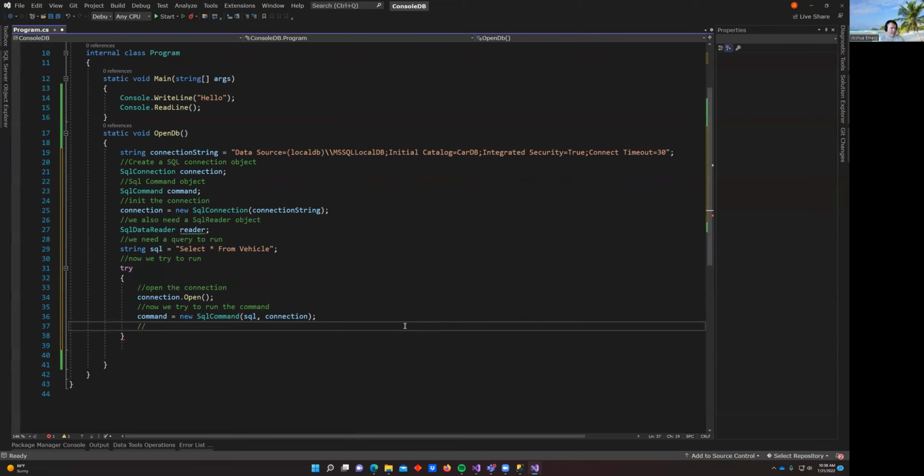Now we use the reader object to actually execute the command. So the reader object executes the command. We'll say reader equals command dot execute reader. So right here, this command, which has this query in it and this database connection, that's what we're running.